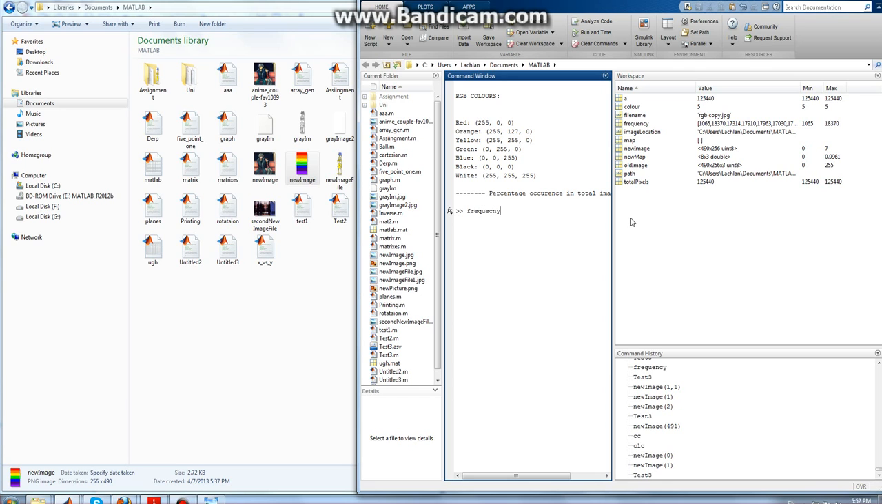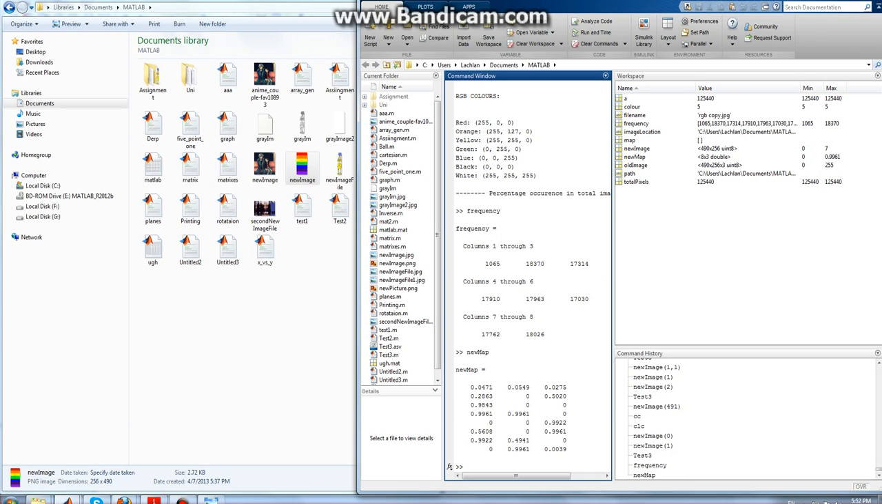Frequency. Here's our numbers. So we've got the first color occurs 1,000 times. The second color occurs 18,000 times. The third color occurs 17,000 times, and so on. Now let's check out what colors those correspond to and see if it's actually worked correctly. We've called it new map. So the first color, this color, occurs 1,065 times.